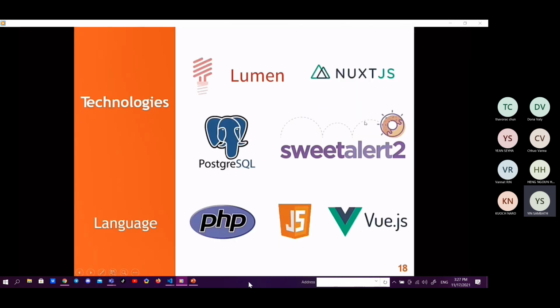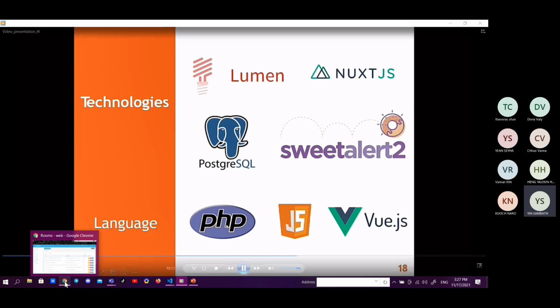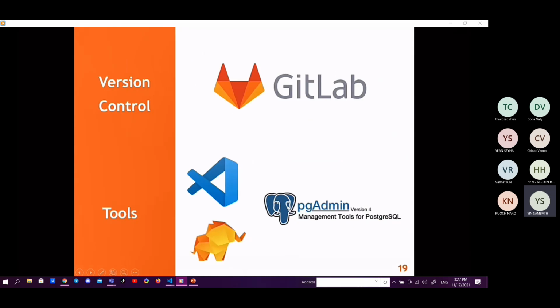And now move to the third main point. Now move to the fourth point, which is choose technology. In technology, we use Lumen and Node.js as the backend and front end, PostgreSQL as a database, and Switzerland. And the languages we use are PHP, JavaScript, and Vue.js.